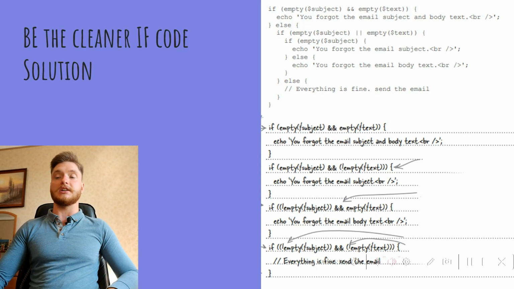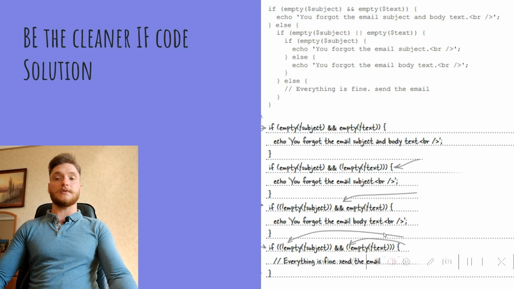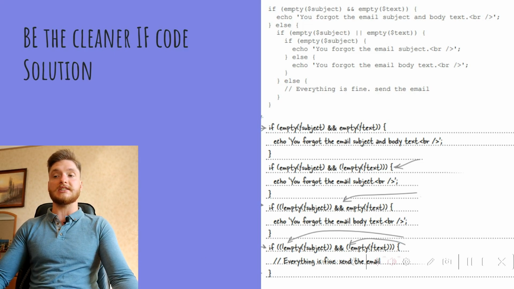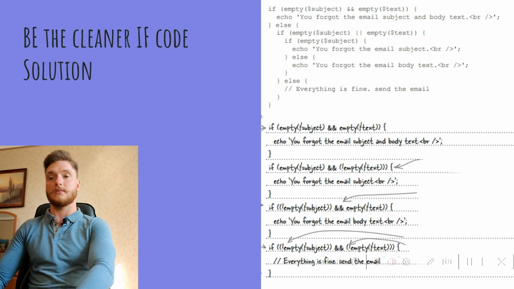The not operator, the exclamation mark, checks for the $subject and $text being non-empty. If we didn't use the not mark to isolate the non-empty subject or empty body text, we could end up getting an extra feedback message. The same goes for a non-empty $subject and empty $text. This code checks to see if $subject is empty and the $text is non-empty.